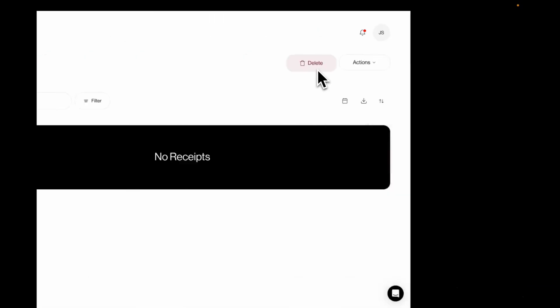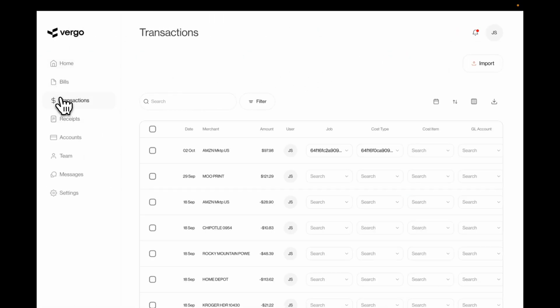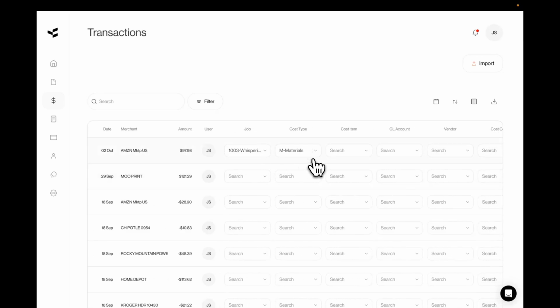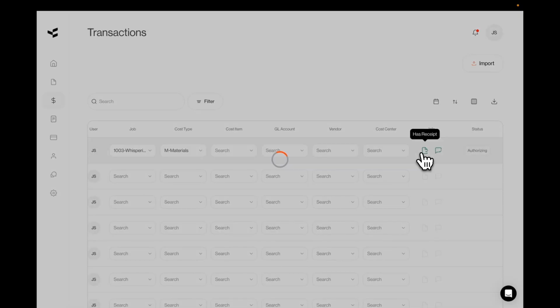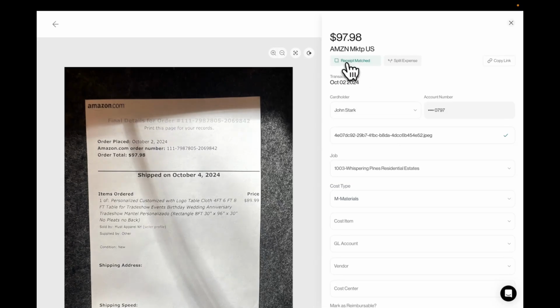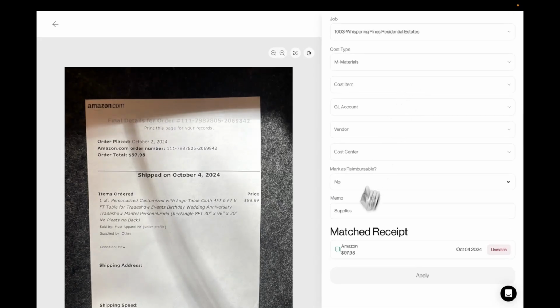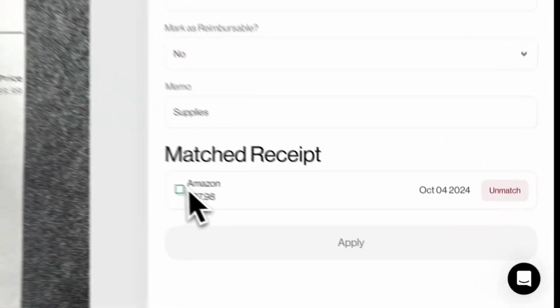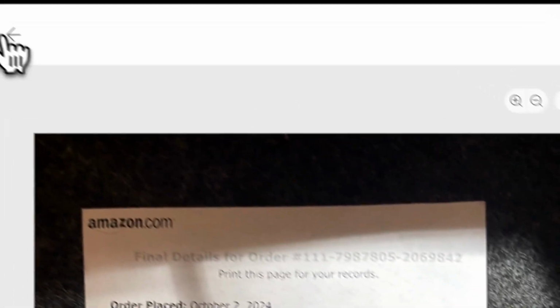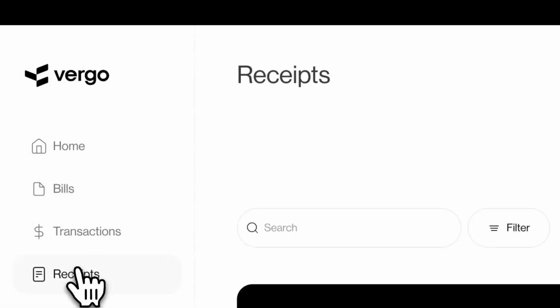If I hop into my dashboard here, I can see the same thing has happened. In the transactions tab, I can see that the Amazon Marketplace has job cost information and the receipt has been added to this transaction automatically. I also get a notification here that the receipt has been matched. And if I scroll down, I can see here the matched receipt. I can unmatch this receipt if ever necessary, if it's made an incorrect connection in a binding.